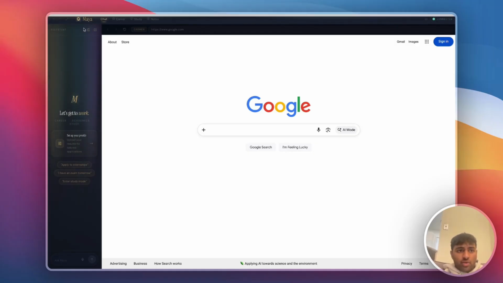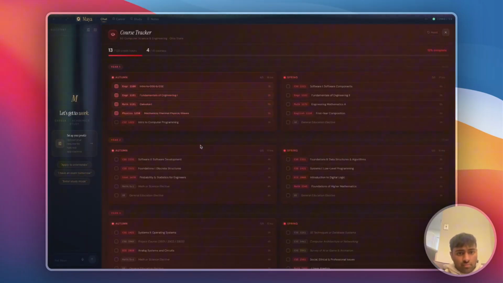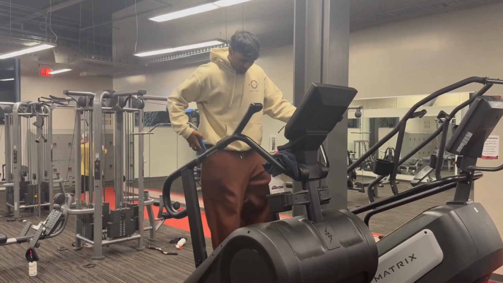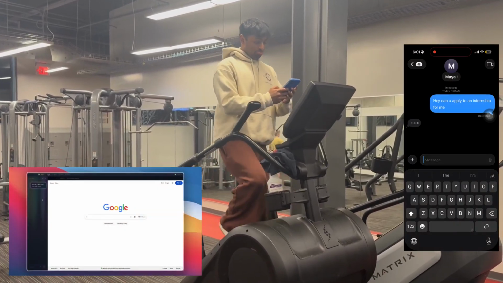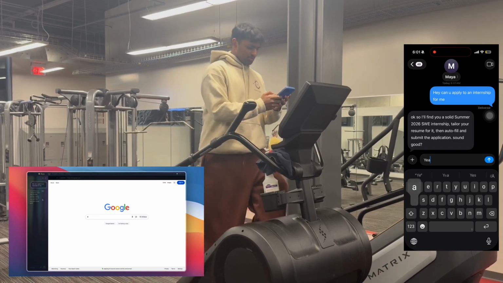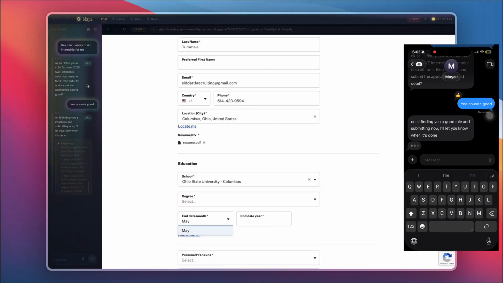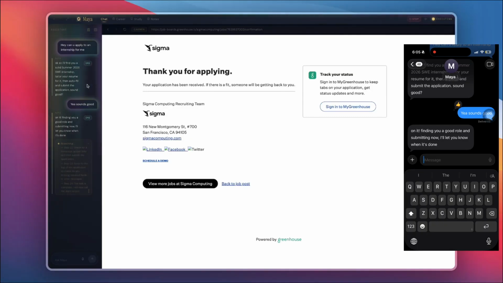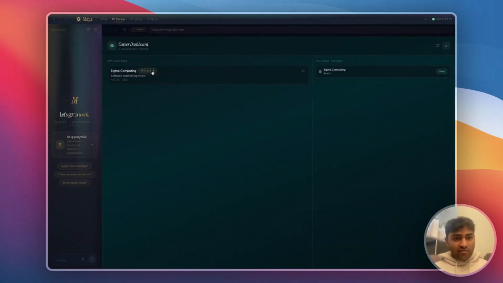Once opening the application, you can navigate to your profile to update any information and head over to the course tracker dashboard to track your academic progress. Ooh, just got back from the gym. I can go back to the careers profile and see that I've applied to the internship. I can say that I got the OA, and I can check my tailored resume.